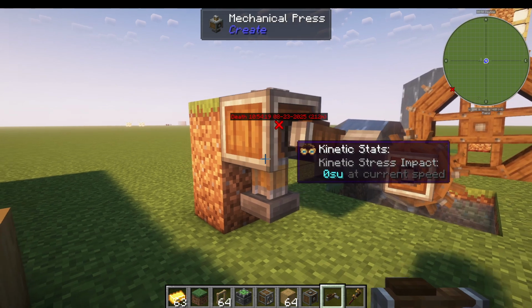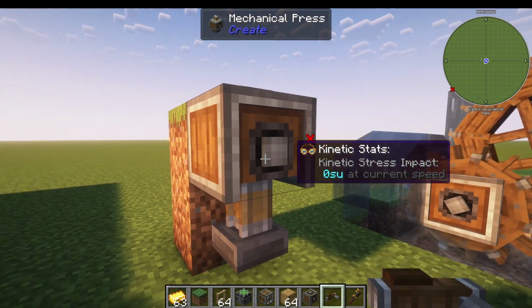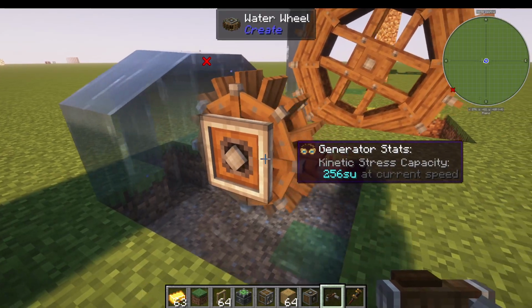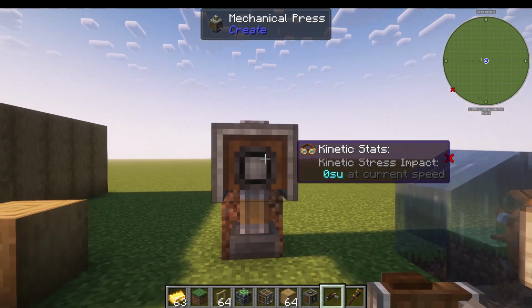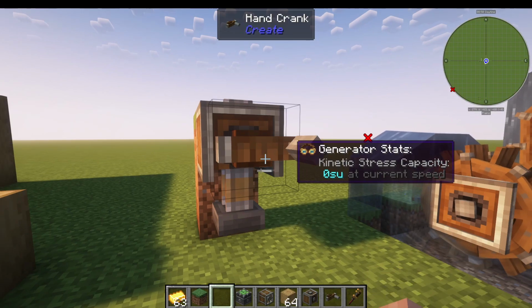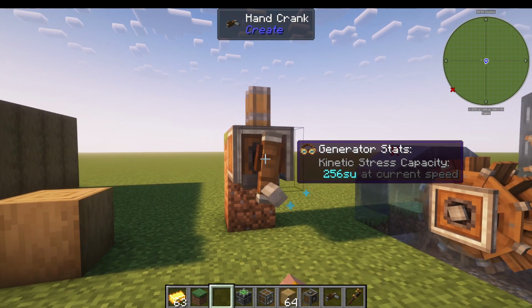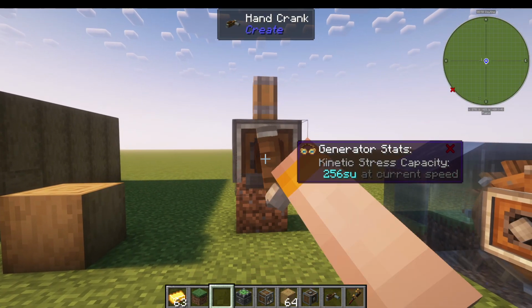use this hand crank. So as you can see here, there's this bit sticking out. Can you see it's moving on here? This is like the bearing, I guess, that is moving the wheel. So I can add my hand crank onto that bearing, and what I can then do is hold down right click, and I can use the hand crank. You can see it's making 256 units at current speed.